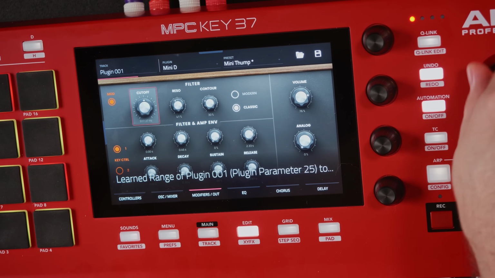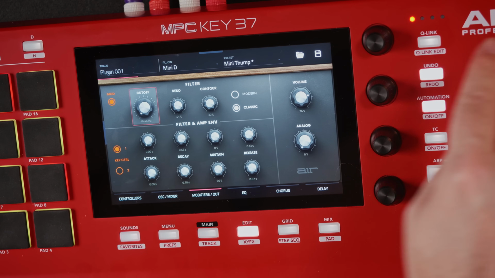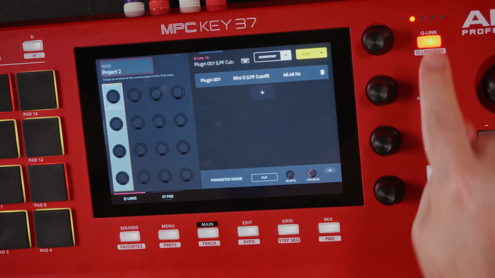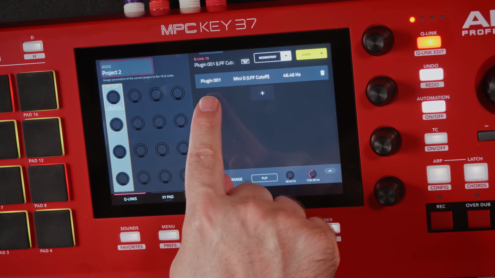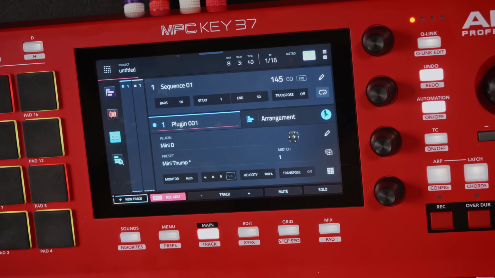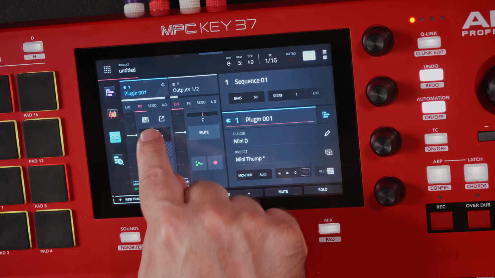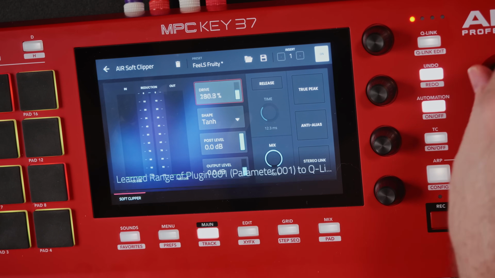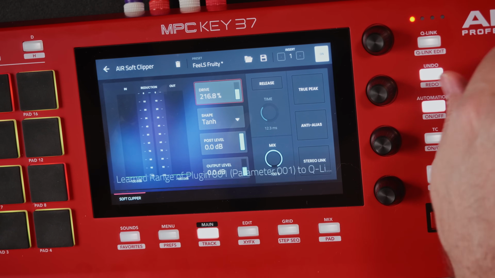let's say maybe right there, all the way down to here. So if I go over to the Q-Link page, you'll see plugin 001, MIDI cutoff, and you'll see the range shown right here. You can also flip the range as well. Now let's keep learning, okay? So for instance, let's go to Airsoft Clipper. We're going to adjust this now. And as you can see, it automatically learns.